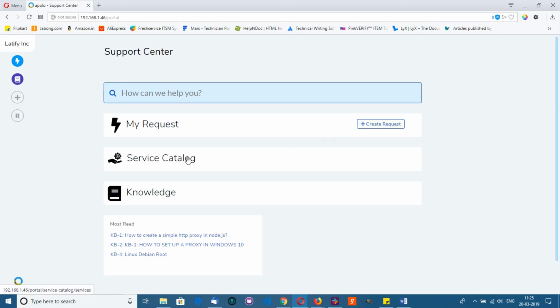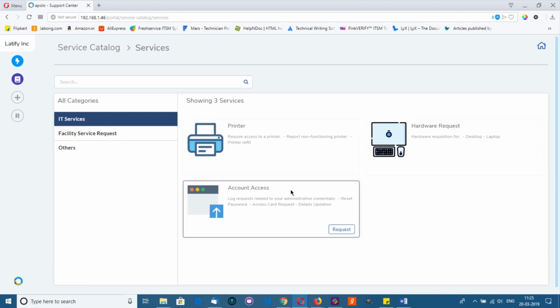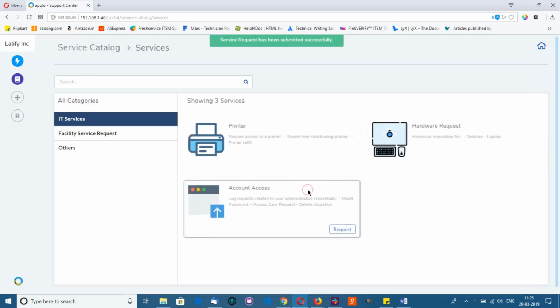He navigates to the service catalog and browses the available services and selects the printer option. In the service form, he adds the details of the printer, for example, asset ID, request type, description of the printer issue, in order to create a ticket. Once the ticket is created, in this case, it is auto-assigned to the technician named John, who is a team leader.